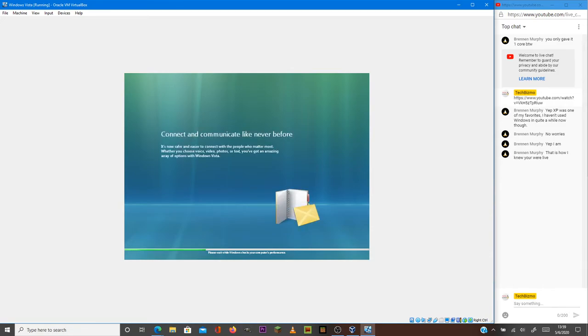Connect and communicate like never before. It's now safer and easier to connect with people. Turn everyday moments into lifetime memories with simplified tools, uploading, cropping, cutting, and creating. Okay. You're just not going to let me read those?